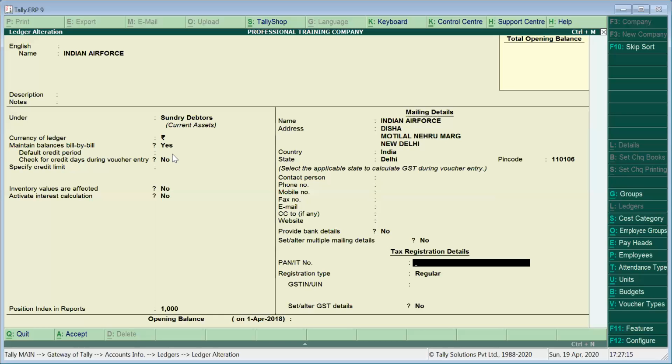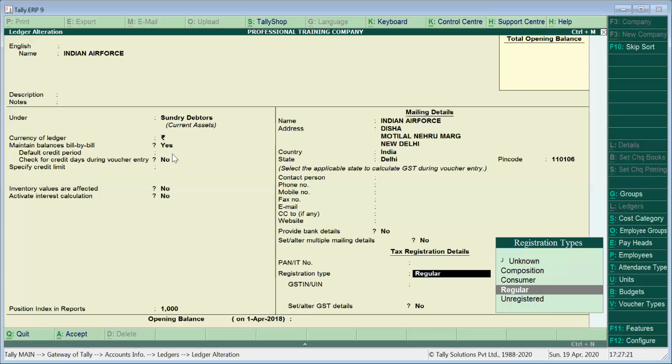Okay, now the PAN number is here. So if we are having a PAN number, we are going to put it over here. Now, after coming over here, these are the 4 types of options. Either a particular assessee is having a composition scheme under GST, or he is directly a consumer, or a regular dealer, or an unregistered dealer. We are going to keep it regular for the sake of simplicity.